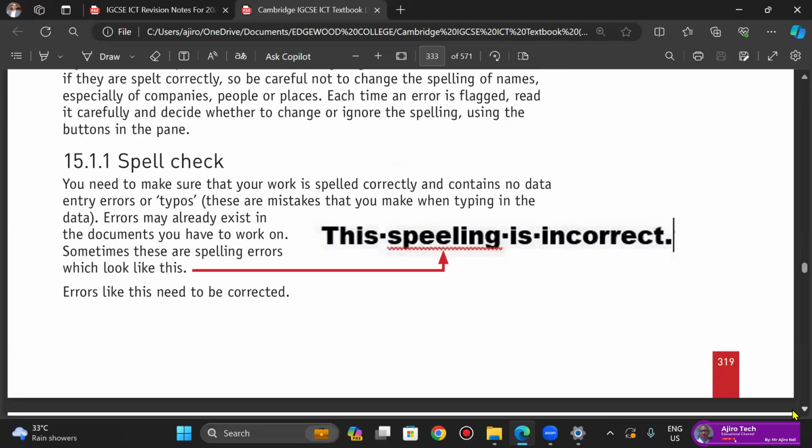So yes, spell check. We need to make sure that the work is spelled correctly, very important, and contains no data errors, or what we call typos, typographical errors. These are mistakes made when we are typing in. So you could have something like this, which is a good example of what we're talking about.